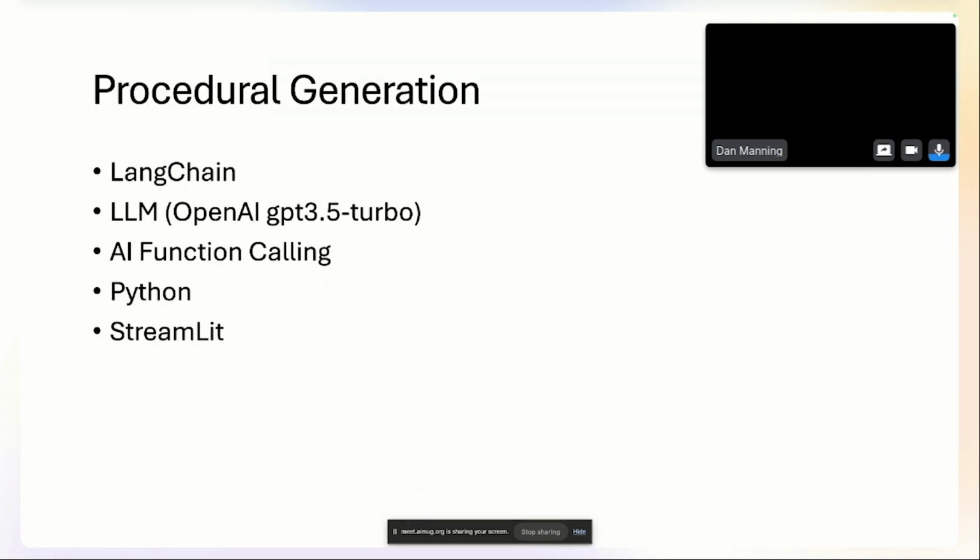So let's talk about the first part, the procedural generation. The user types in a prompt. How are you going to take that prompt and generate all this stuff? Here are some of the tools I'm using. I'm using LangChain with a large language model, GPT-3.5 Turbo. It's fast, cheap, and super easy to use. I'm using the AI function calling that we talked about previously, which is supported by GPT-3.5 Turbo, so I didn't have to do any fine-tuning or anything. Python, Streamlit.